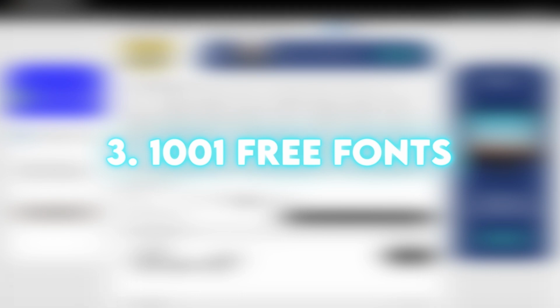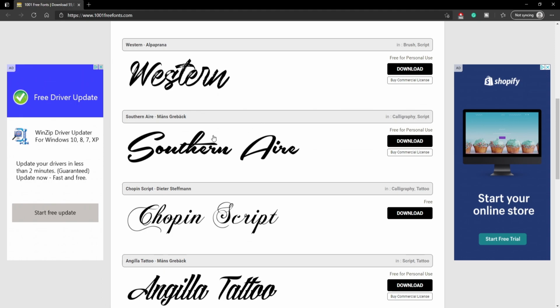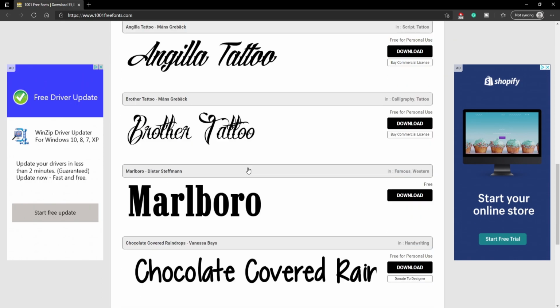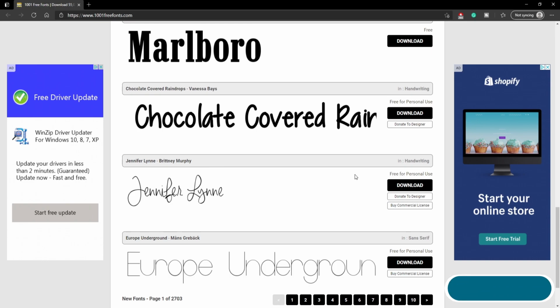The next one I'm going to be going with is called 1001 Fonts, Free Fonts. I know it looks kind of sketchy. There's some ads and stuff, but it's definitely not sketchy. It's one of the most popular ones I've seen. And you can see there's a ton of awesome options for free. So it's kind of like Dafont.